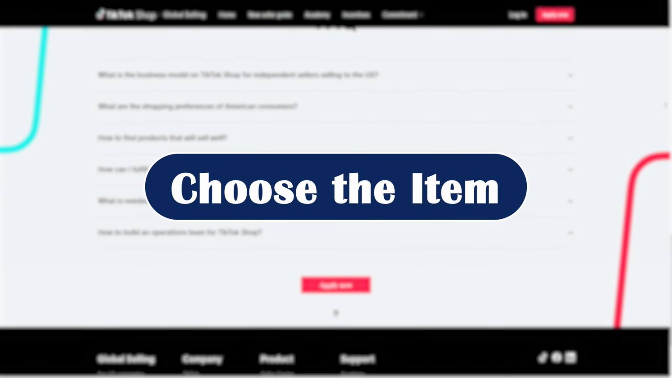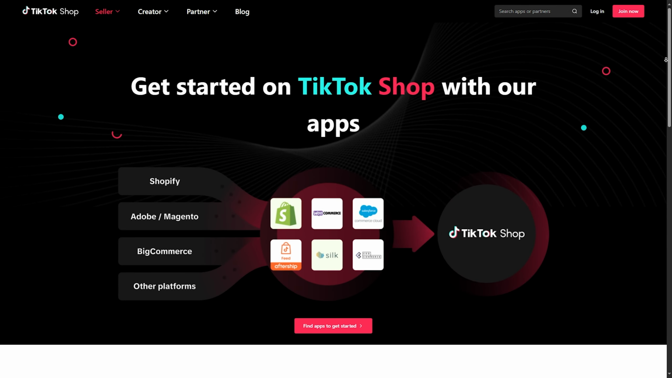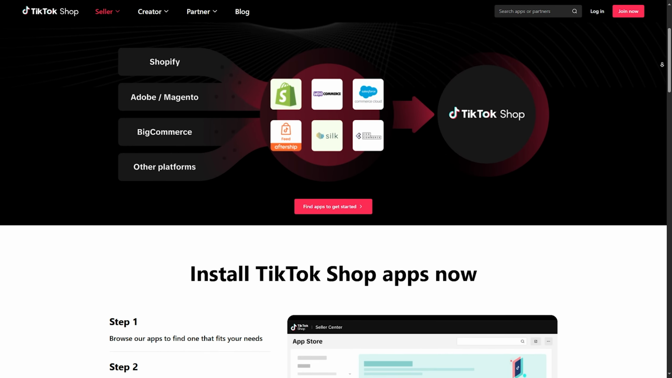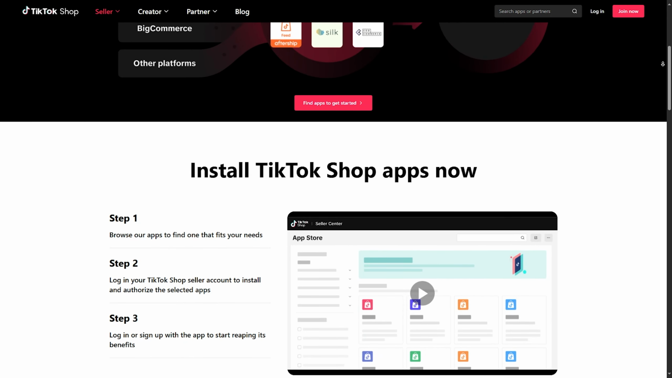Step 2. Choose the item. Now choose the item you want to refund. Tap it to open the order details. Make sure the status is either delivered or to be shipped. TikTok allows refunds during and after delivery, but time limits apply.